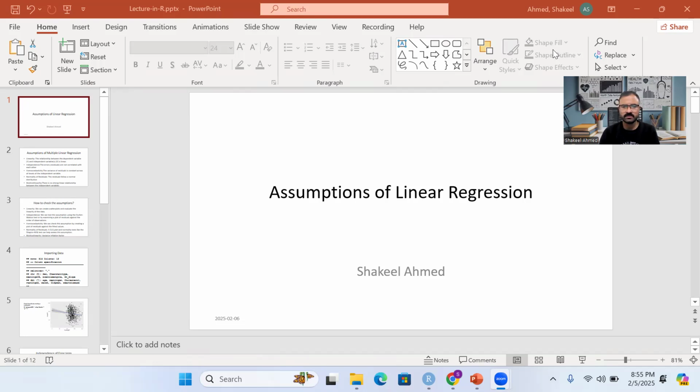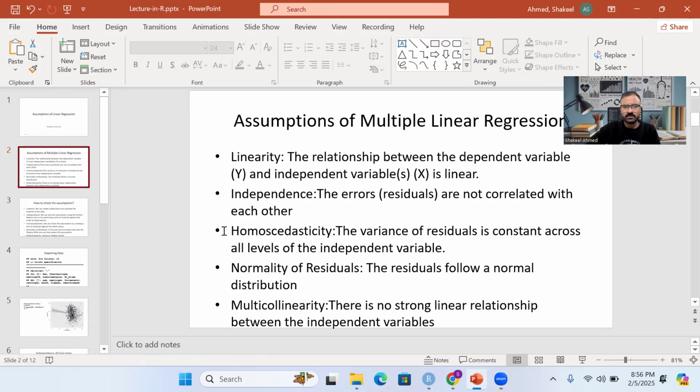This is Shakil Ahmed. In this video, we will discuss assumptions of linear regression. When we are using linear regression for data analysis, we often apply it without checking the basic assumptions. Basically, we need to first confirm whether the assumptions of linear regression are satisfied or not. So there are some basic assumptions we need to check before going to the analysis of our data.